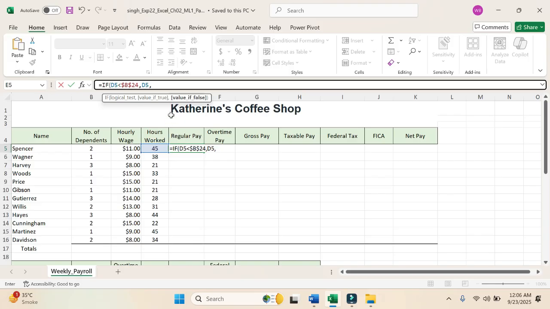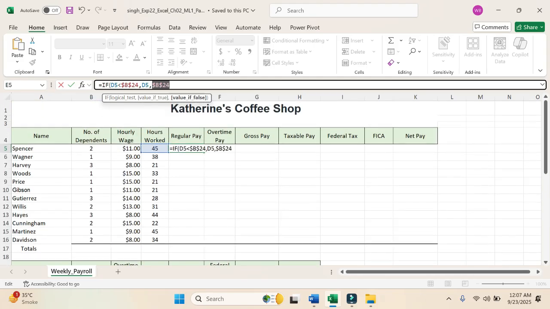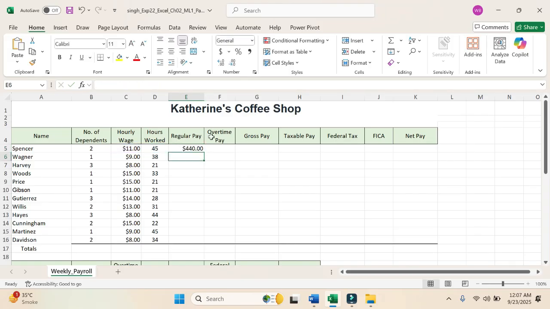Value if false, then it will be again B24. Make this absolute reference again. There we go. And we have to multiply this with cell C5, hourly wage, and then we will calculate the regular pay. This is the formula to calculate the regular pay. Just hit enter and it will calculate the regular pay. There we go. It should be 440.